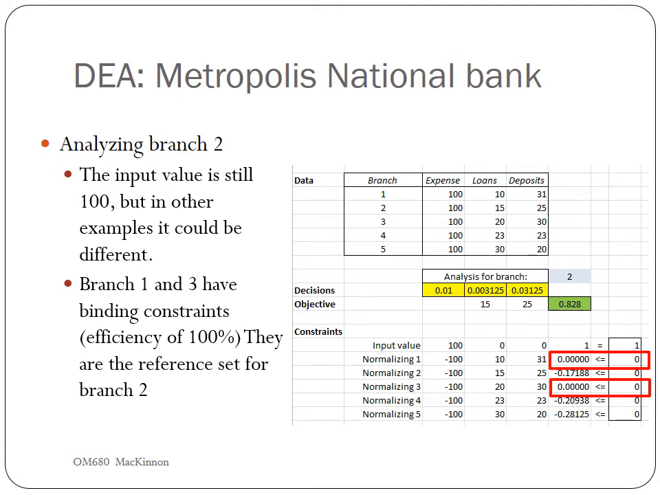Now take a look. Branches 1 and 3 have binding constraints. And if you recall, branches 1 and 3 had an efficiency of 100%. So when we do DEA analysis, after we've run Solver, we look for binding constraints. A binding constraint is essentially the reference set for this branch. When we see that the efficiency is less than 1, in other words, the green cell, our objective cell, is less than 1, we look for the binding constraints, and that tells us that it is the reference set.